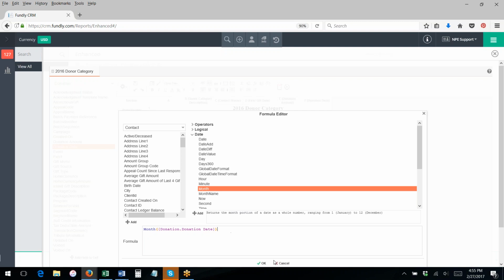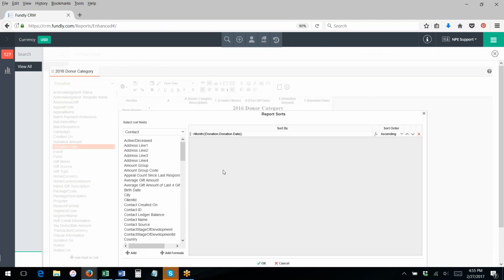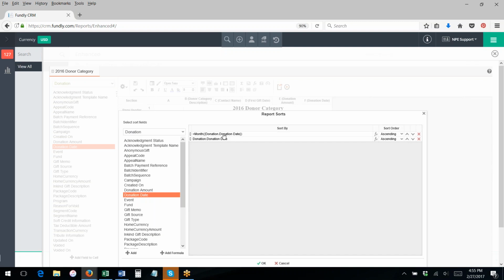Now we may also say, okay, I want to sort it by month. I want all the Januarys together, and then I want all the Februarys together. And then within January, you may want it sorted chronologically, in which case you could go in and add the donation date field again. So what this is going to do is sort first by month, then in chronological order within each month category. I'm going to click OK.